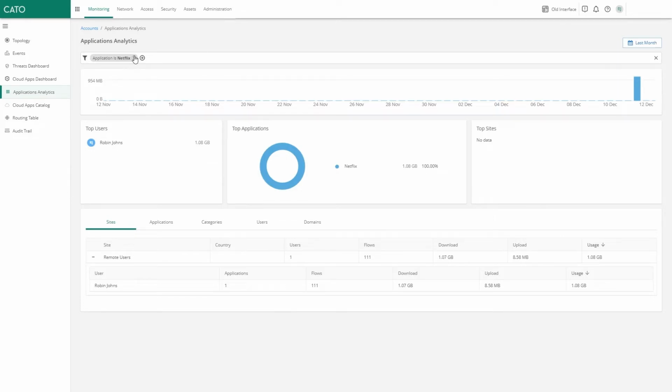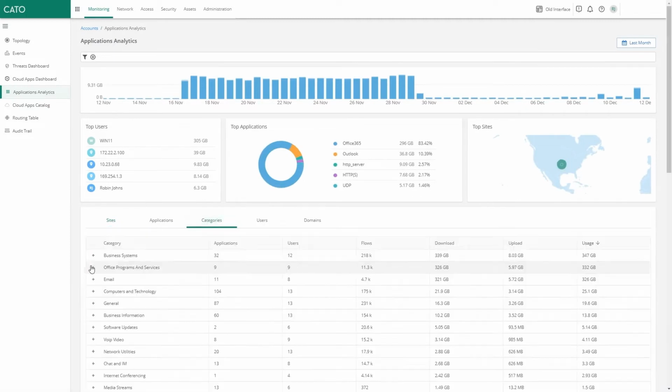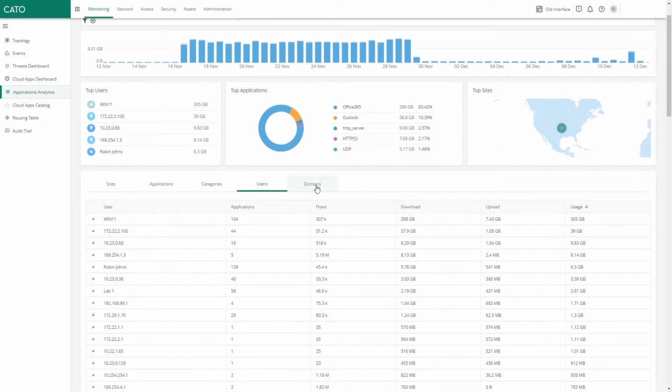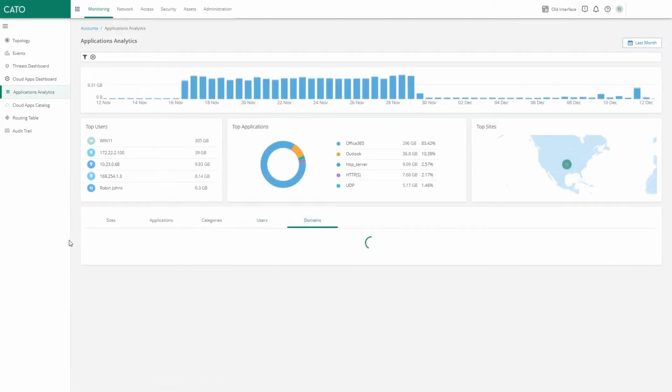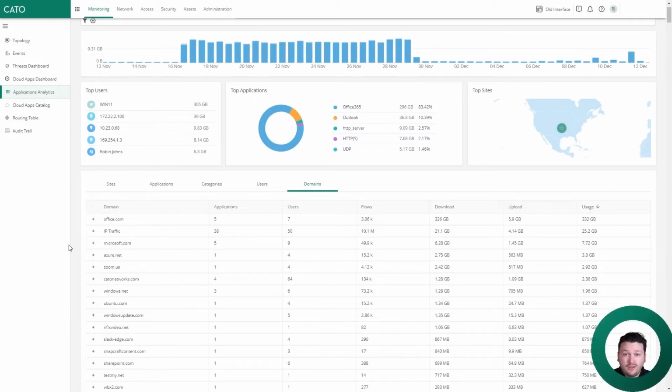And this is all part of our applications analytics, analysing what is being used, which categories of applications are being used, what's the throughput of individual users, which top domains are being accessed on your network, and this actionable insight is being provided to you as part of the new Cato Management application.